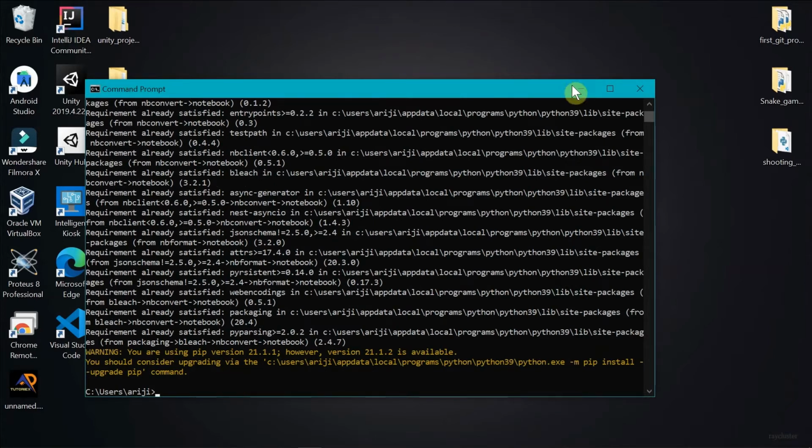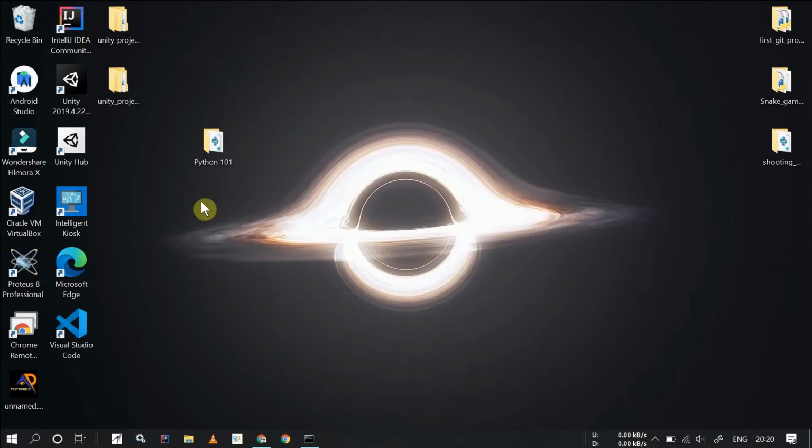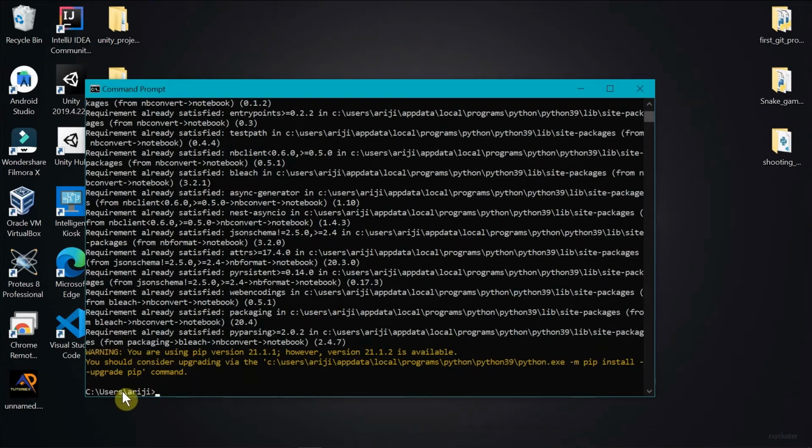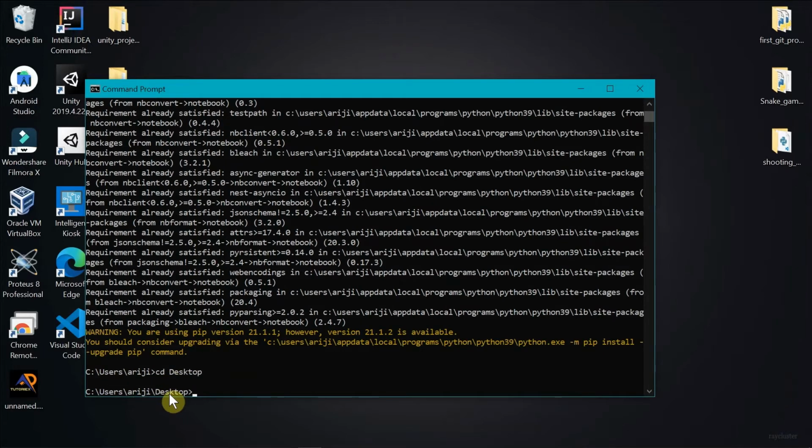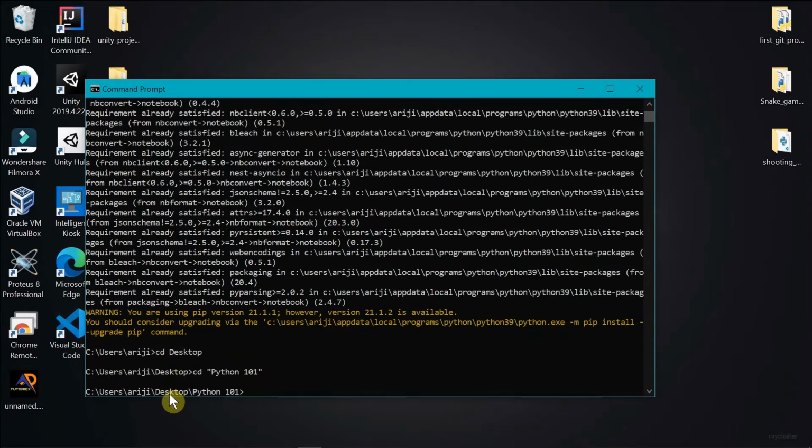After it gets installed, you have to go to the folder where you want to open this Jupyter Notebook. So I'm on the D drive, so I'm gonna change directory to desktop, and change directory cd Python 101. Here I'm gonna type this command: jupyter notebook.